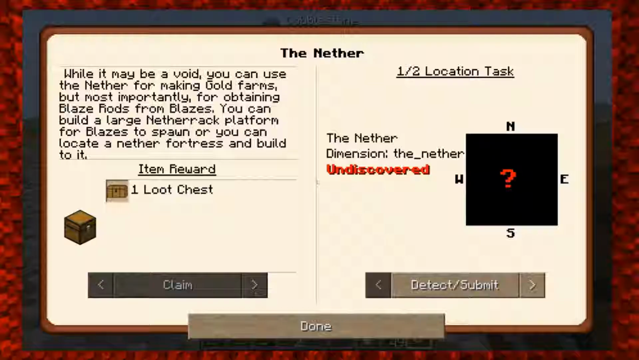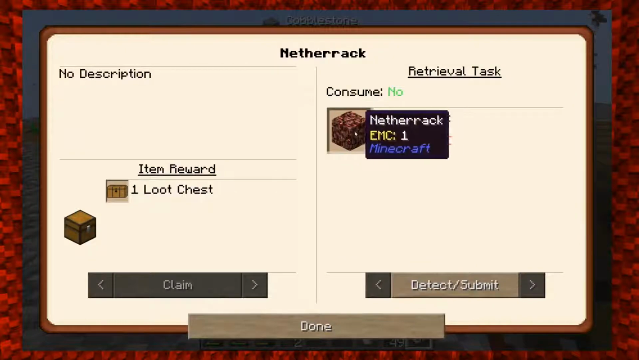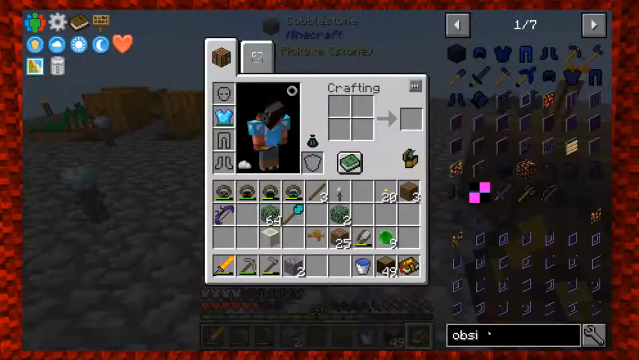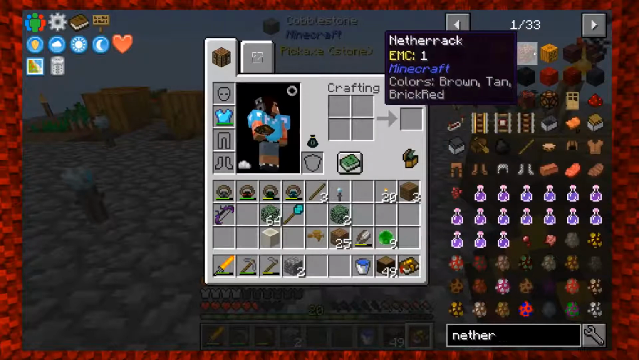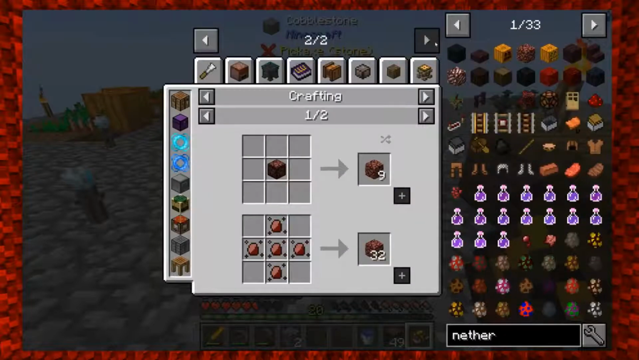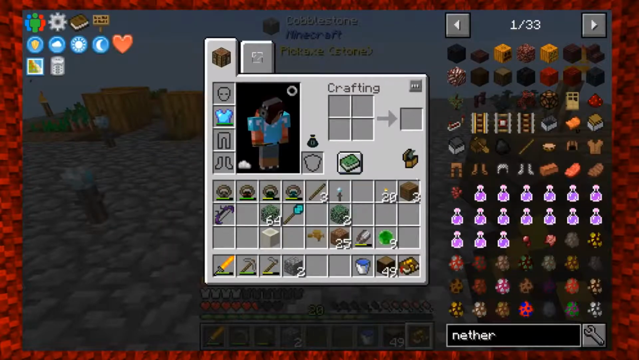Apparently they want me to go to the nether. I am not ready for that. I have no armor. The next one they want me to get is one netherrack. Is there an easy way to make netherrack? Let's see. Oh, I can make netherrack. Eight of them apparently. Okay, so we'll do that next episode because we are totally at the end of this episode.